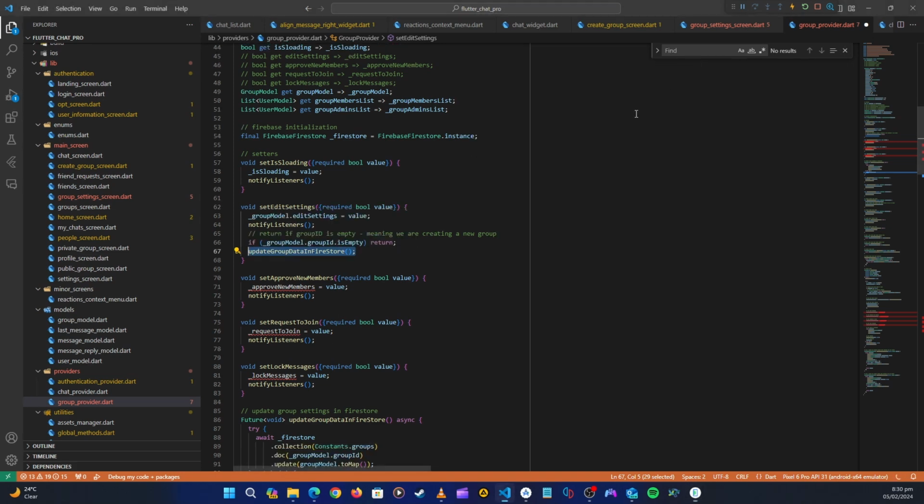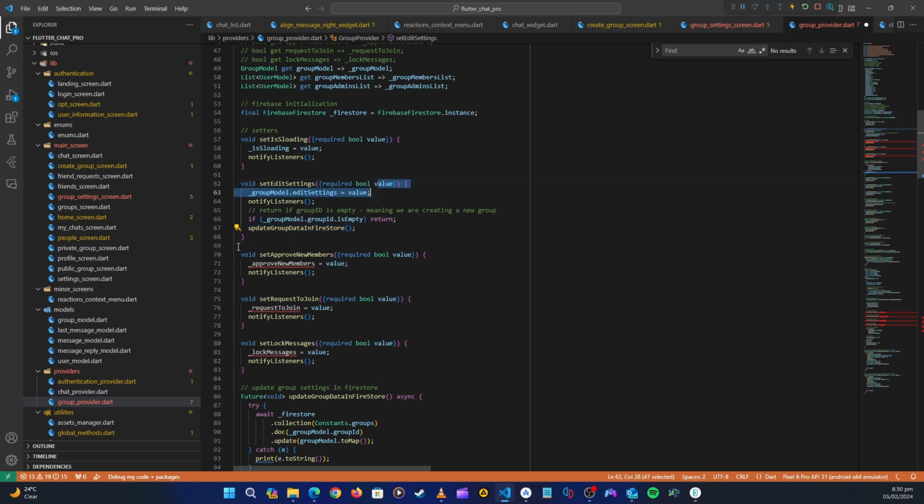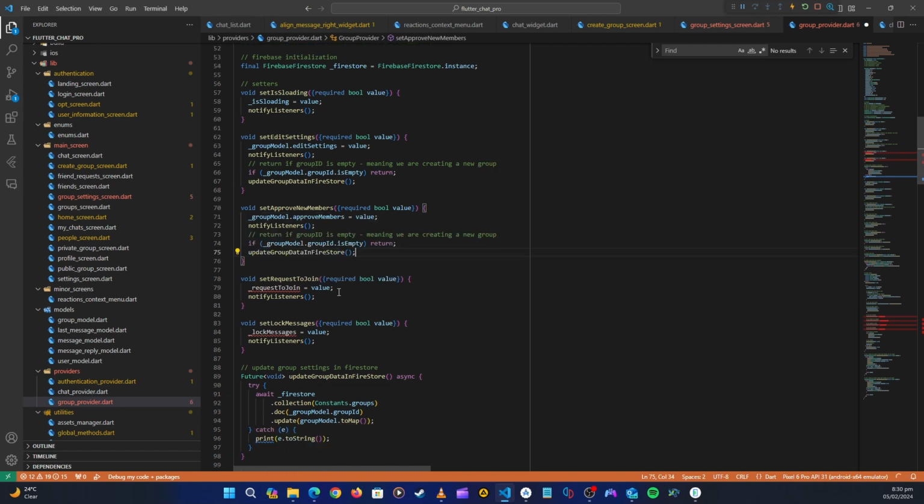Great. I hope that is clear. Now we just need to do this to all of these, okay? So what I'm going to do is just copy this, and then here I'll do the same. So here we'll just say group model dot approve members, okay? And then down here I'll paste that.